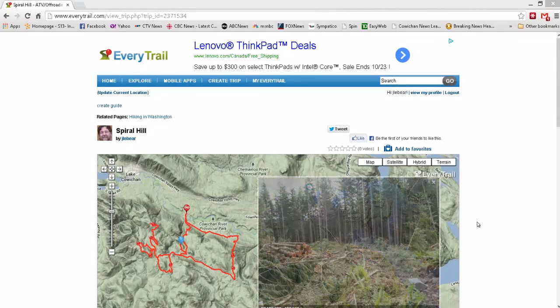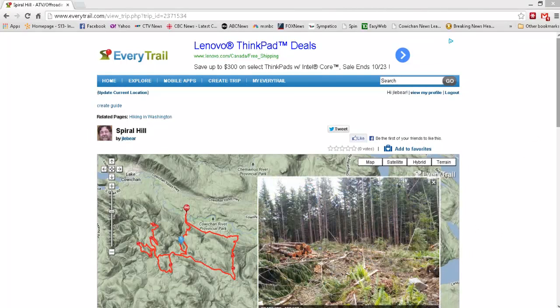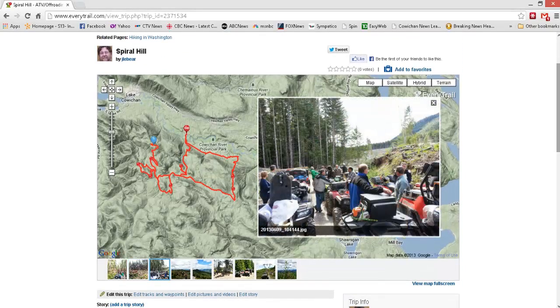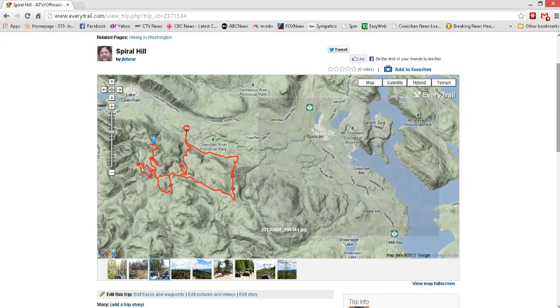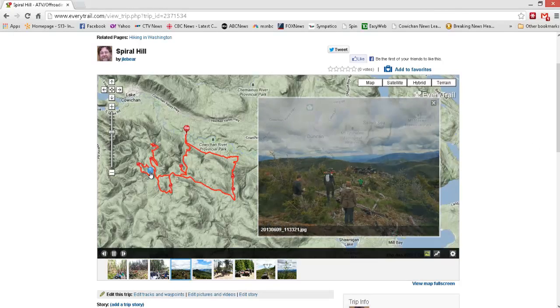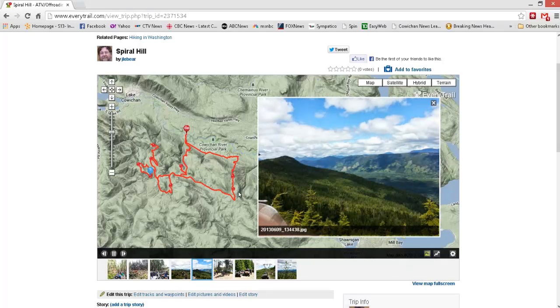Once you've got it all done, you can go and display what your presentation is going to look like. You notice that where the pictures are taken shows up on the map also.